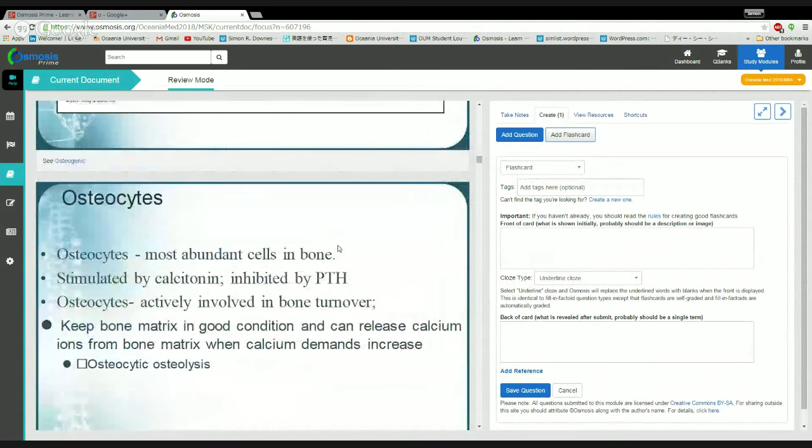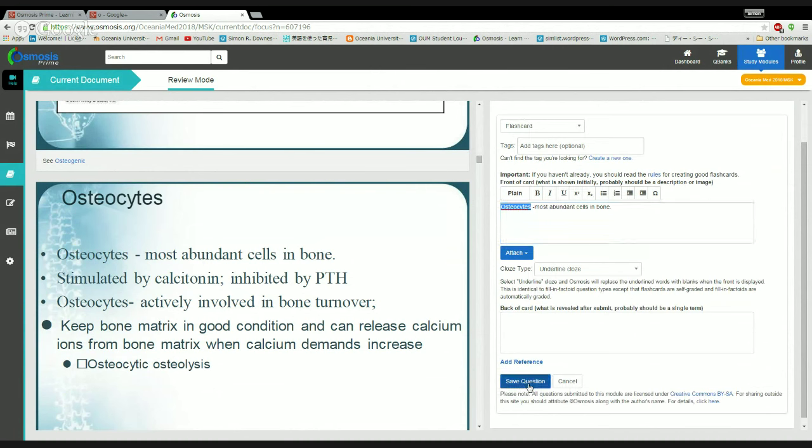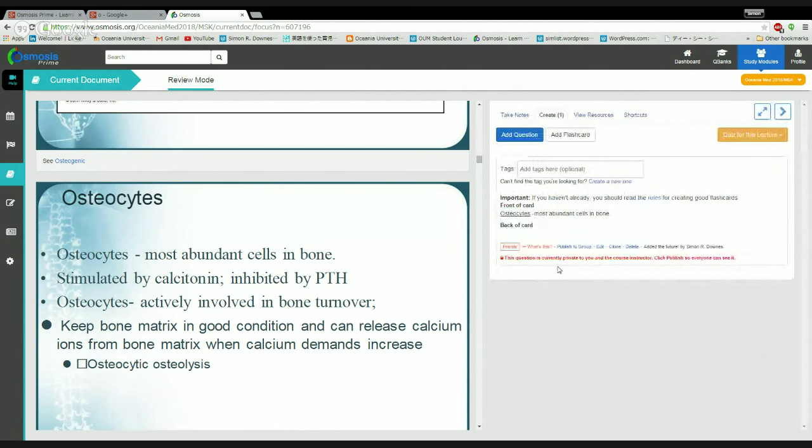Let's say I want to have a question about osteocytes. And so I can just paste that. And using the closed system, if you underline the word that you want to have the question about, it'll just show up automatically as a question. And it'll ask you whether you want to publish it to the group or keep it private, etc.